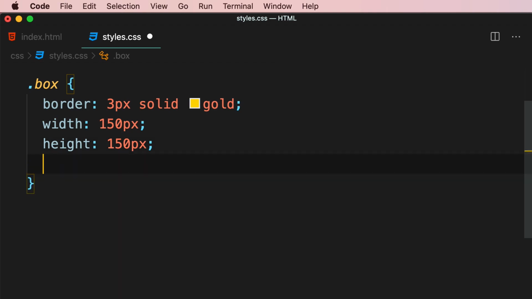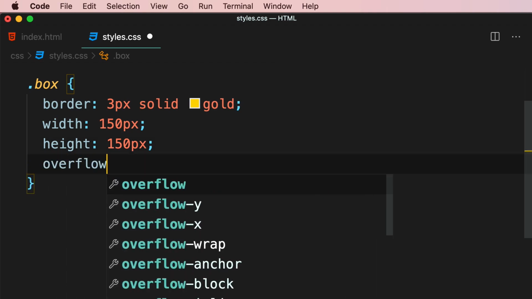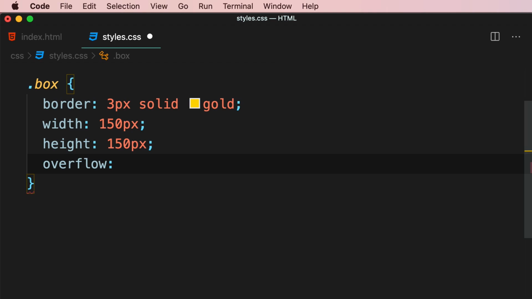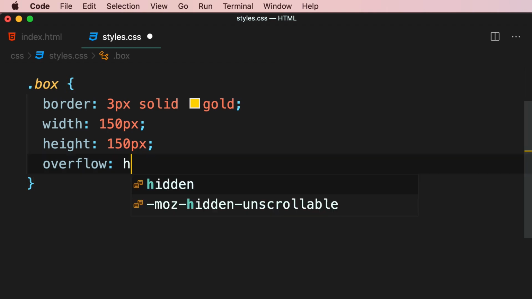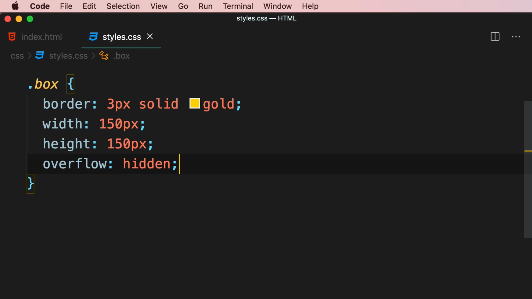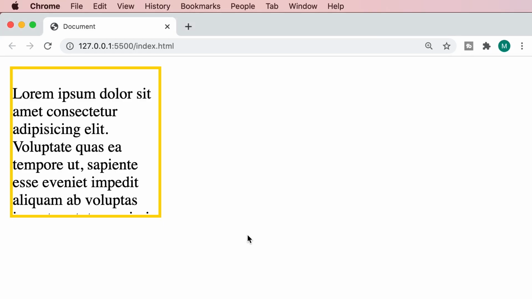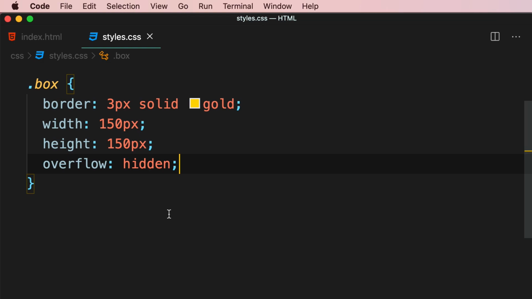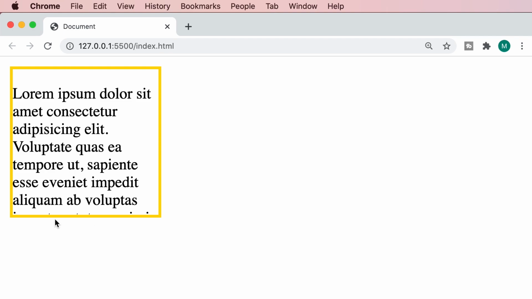So back to our box, if we set the overflow property to, look, the default value is visible, and that is why we see the overflow. But if we set it to hidden, the extra content will be hidden. So here's what we get. Another possible value is scroll. When we use this, we see 2 scroll bars, a horizontal and a vertical scroll bar.